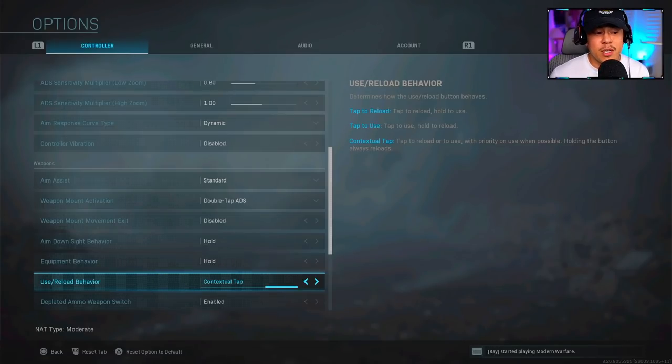But contextual tap has huge advantages to it. You can just pick up items a lot faster. You can close and open doors a lot faster. Just helps you move faster in general throughout your progression in the game. Contextual tap is something that I do highly recommend.